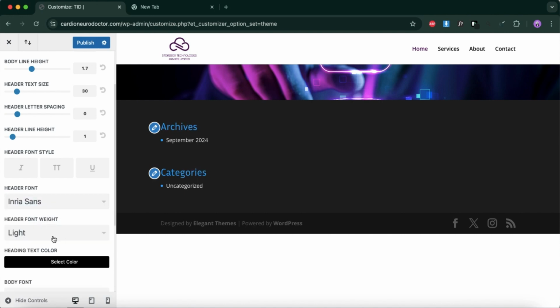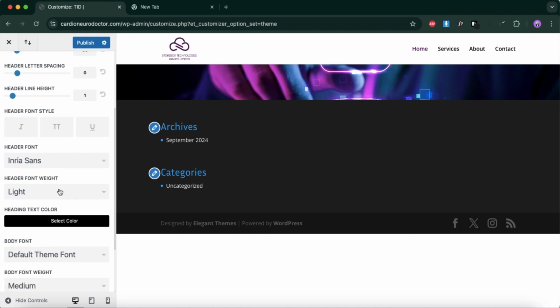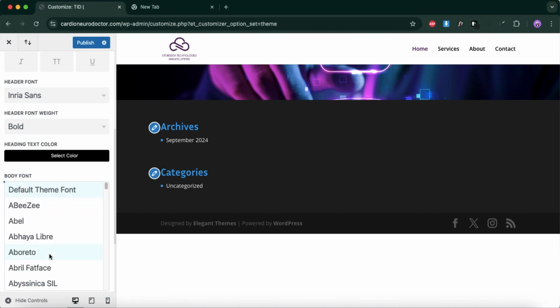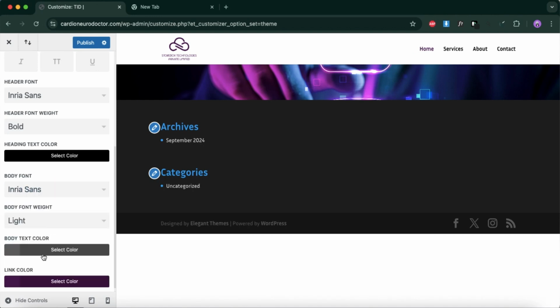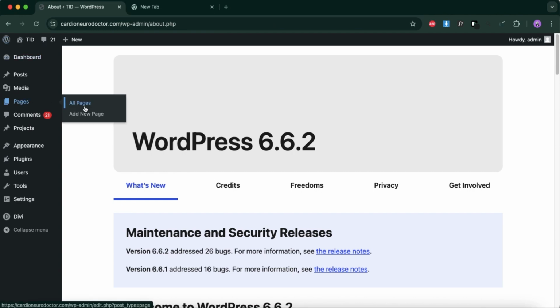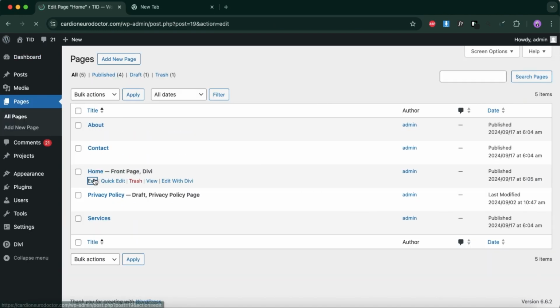Now I got my font family. Now I'll publish it. And now I don't need to change the font family for everything. I just updated my font family here. Now the font will be visible as I wanted. The same font family will continue throughout your website.